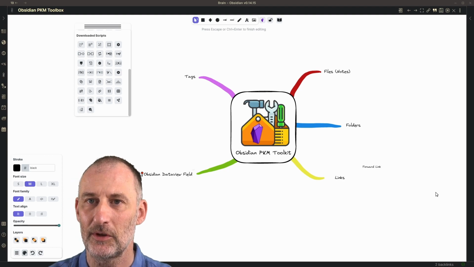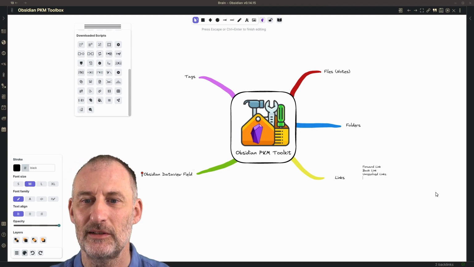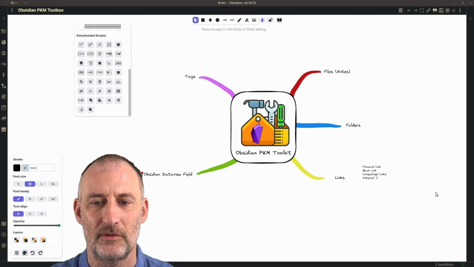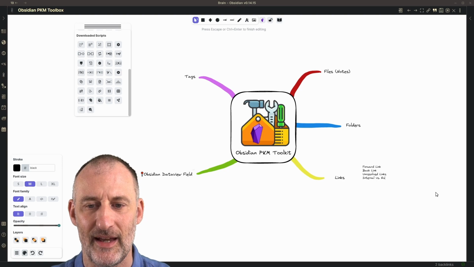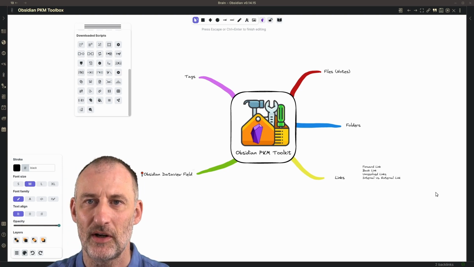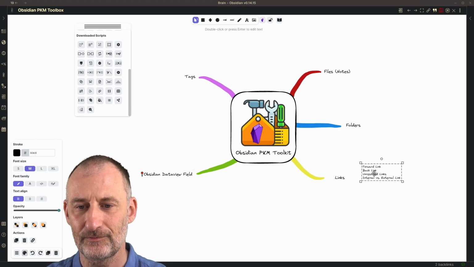My second word is going to be backlink. And then I'm going to have the unresolved links as well. And by the way, I have a fourth one. So this is going to be the internal versus external link, meaning it could be a URL or it could be an internal link to a file. So I've added these 4 items here.